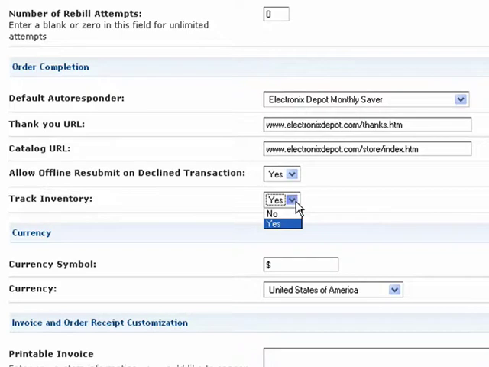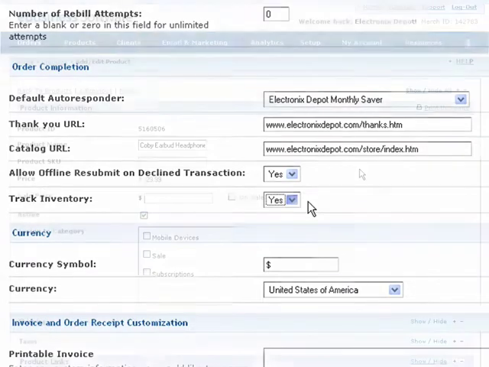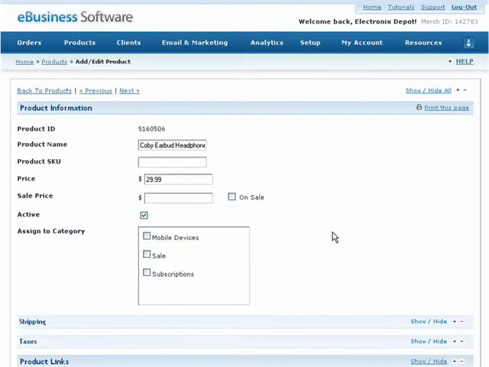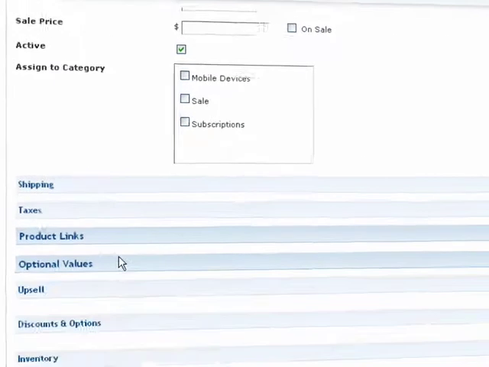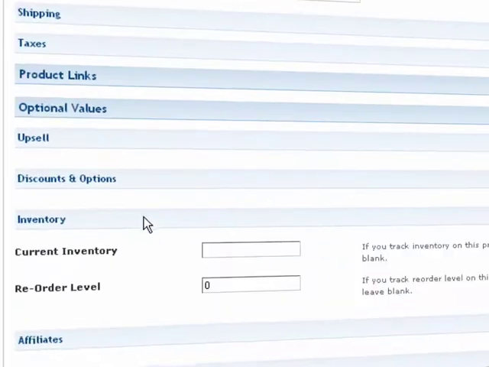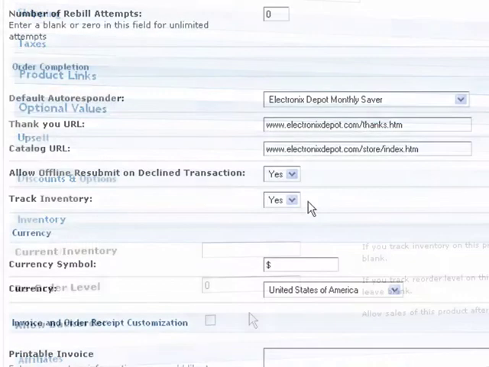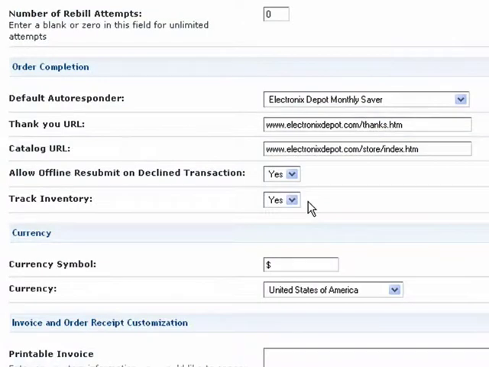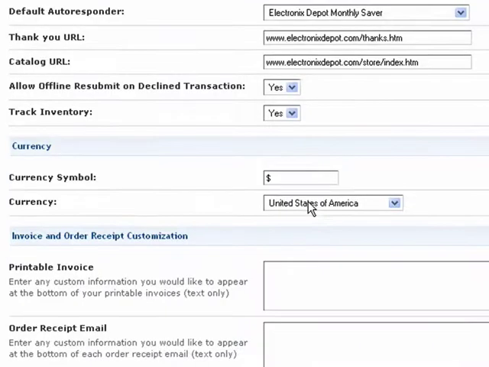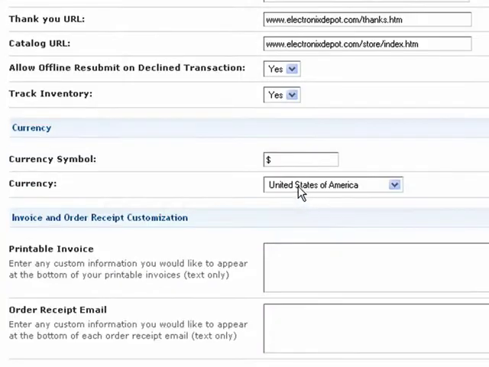If you want to keep track of your inventory levels, you can turn on Inventory Tracking here. If you select Yes, a new section called Inventory will appear under the Optional Values header when you are editing a product. This will enable you to set a current stock count and reorder level to automatically warn you by email when stock is running low, as well as an option to allow back orders for each product.